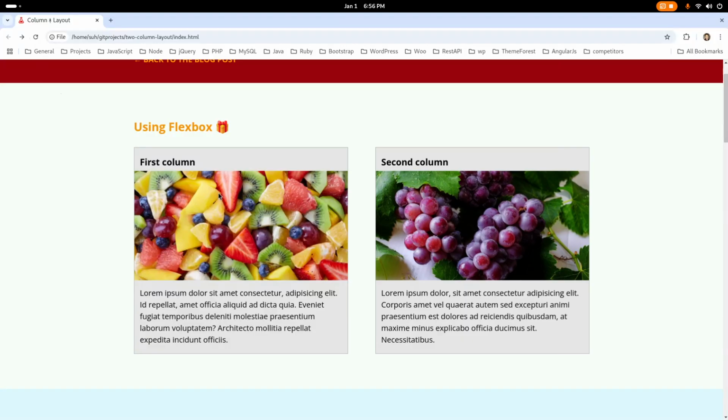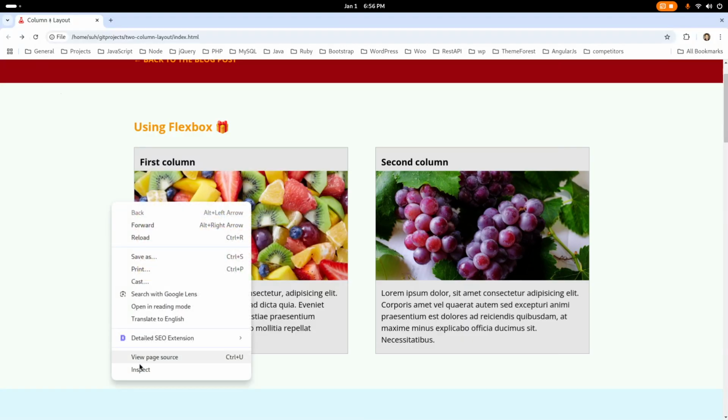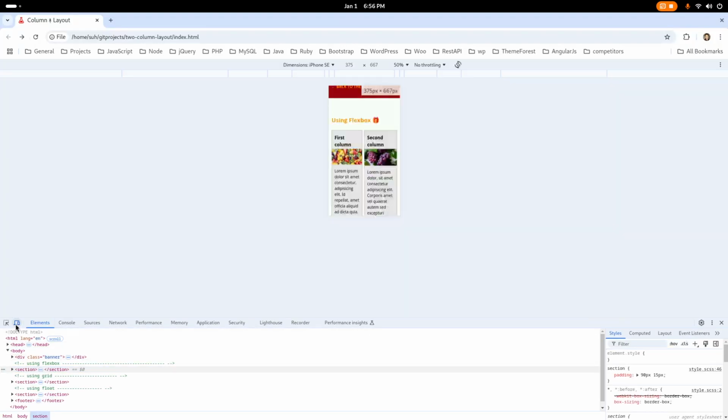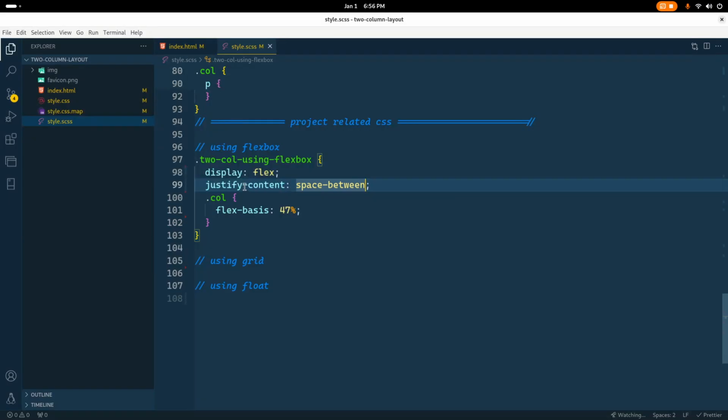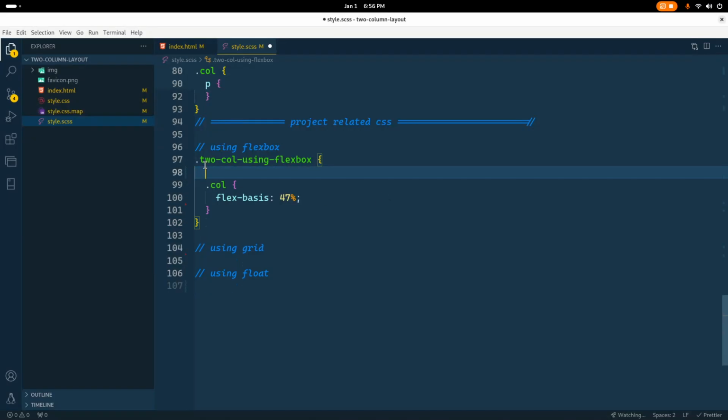Here is a small problem. If I inspect this and show you the mobile version, it's stacked. We want one column in mobile. So I'm going to wrap these two lines in a media query, with a min width.